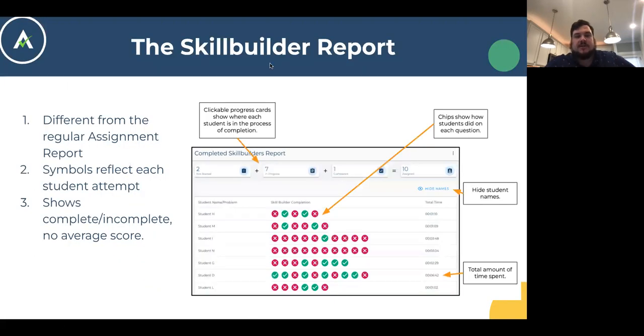Our Skill Builder report does look somewhat different, so you may or may not be more familiar with this format. It's different from the regular assignment report. You still have those progress cards at the top, so you can see which students haven't started or are in progress or have completed. Each chip shows how students did on each question they received in the Skill Builder. And you also can see the total amount of time spent and hide any of these columns if you'd like to share data with students.